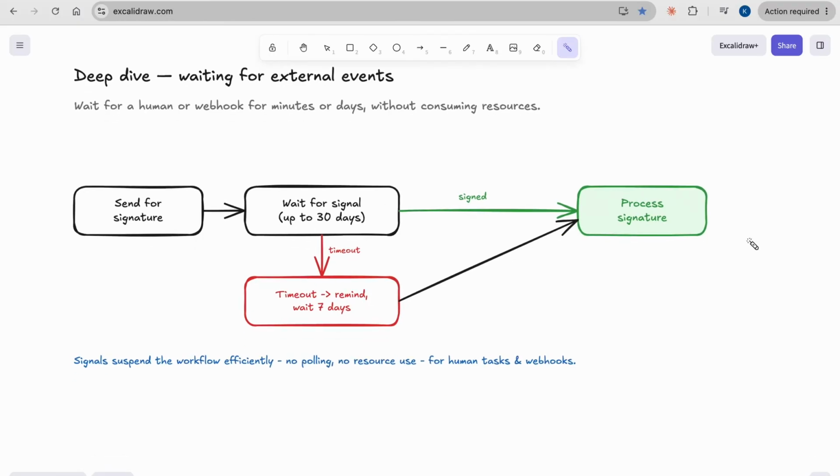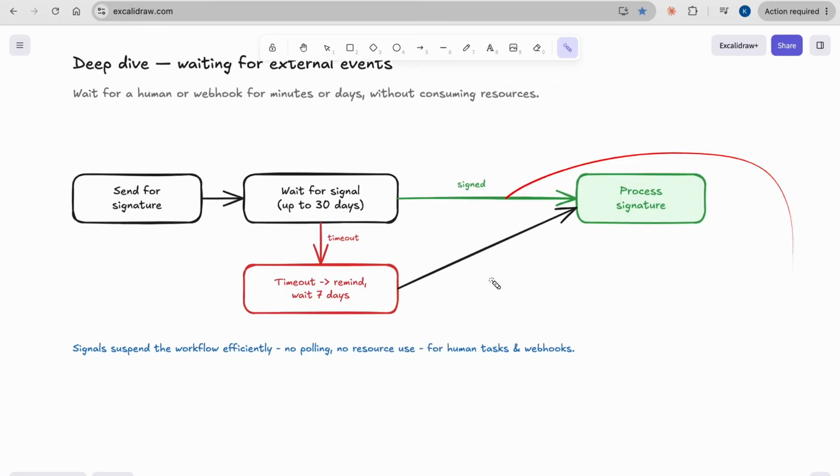In that case, we define a signal and set a handler for it, create one variable, and set the data in the callback. We then put a condition, waiting until the signature is defined, for up to 30 days. If we still don't get it after 30 days, we set a reminder for that document ID, wait 7 more days, and if not, we can just cancel. So that's the signature process.